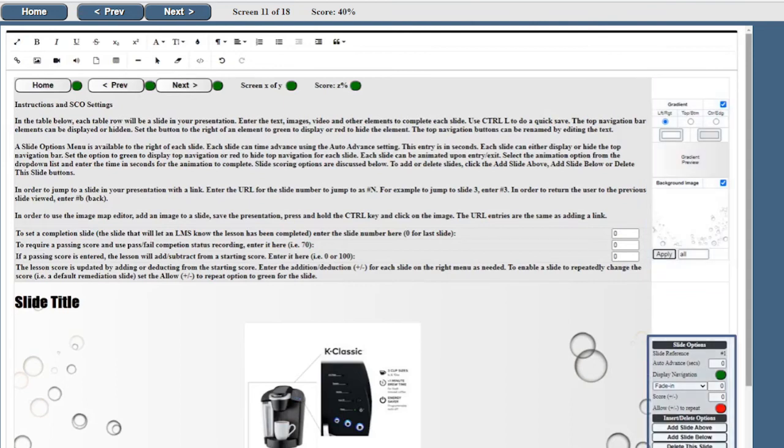The Slide Options menu highlighted provides the ability to change the timing, animation, navigation display, and scoring settings associated with an individual slide. The menu also provides the ability to insert and delete slides. Press Next to continue.